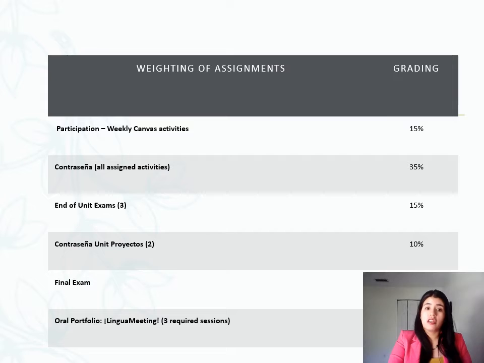Contraseña projects. So we are going to also have projects. Instead of having exams, in a couple of units, we're going to have projects, which is different. They are to take home. So for example, you can create a video talking about your home and describing every room. That's one project and it's worth 5%, and we get to 10%.